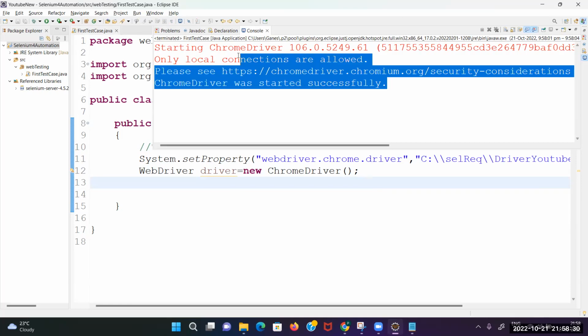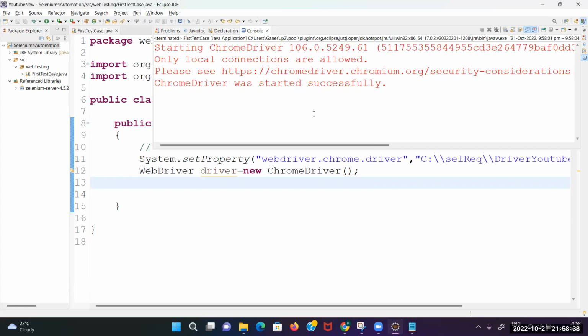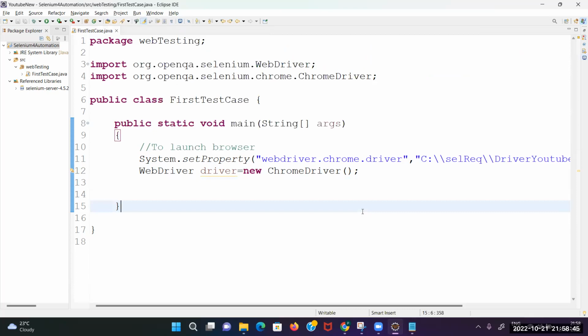And whatever you can see in the console, these are not error messages. Please remember, these are just logs. So I'm getting my browser version and some other details for my driver, with the message that Chrome driver was started successfully. So this is one technique to set up a browser path or the driver path to launch a browser.